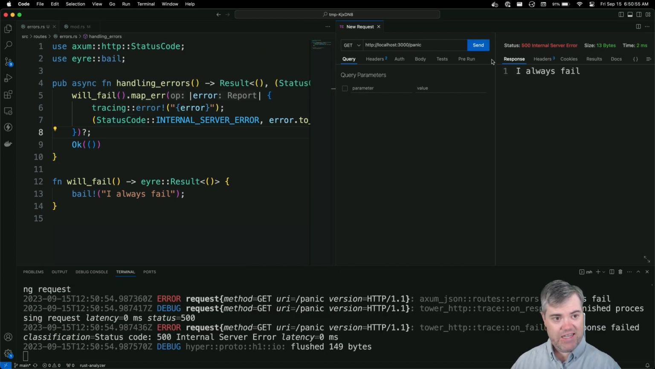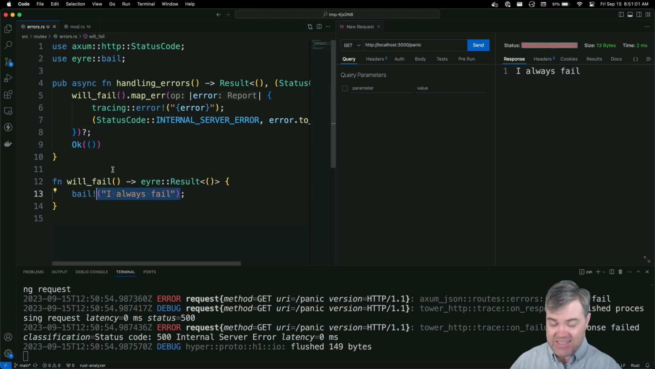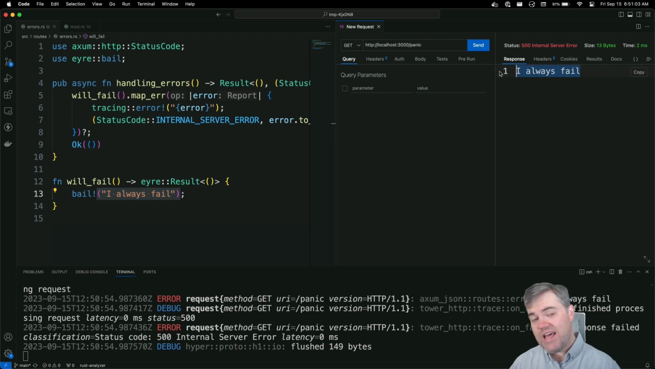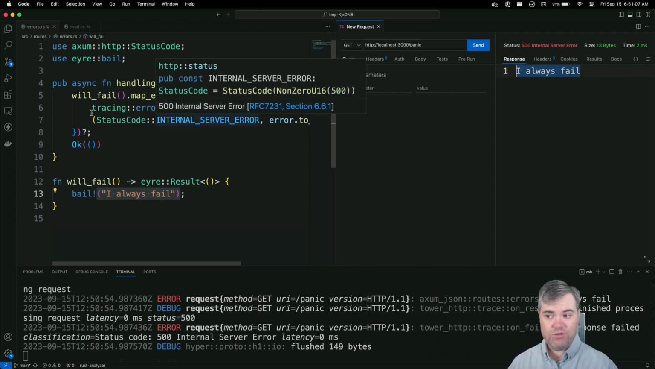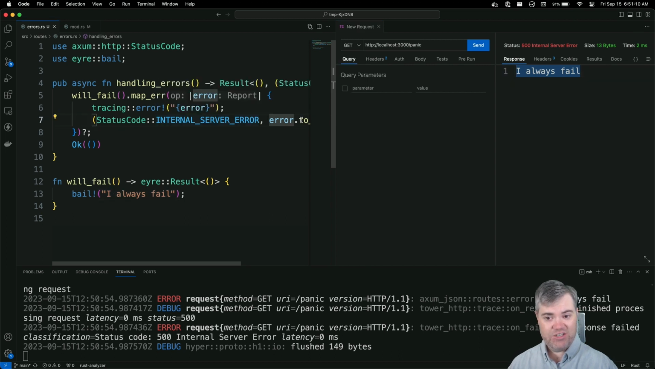If we hit send, all right, we get this 500 internal server error. And notice this error is now being sent back to the user. That may or may not be what you want. You could potentially choose to overwrite that and just change it to be a more user-facing error at this point in time.